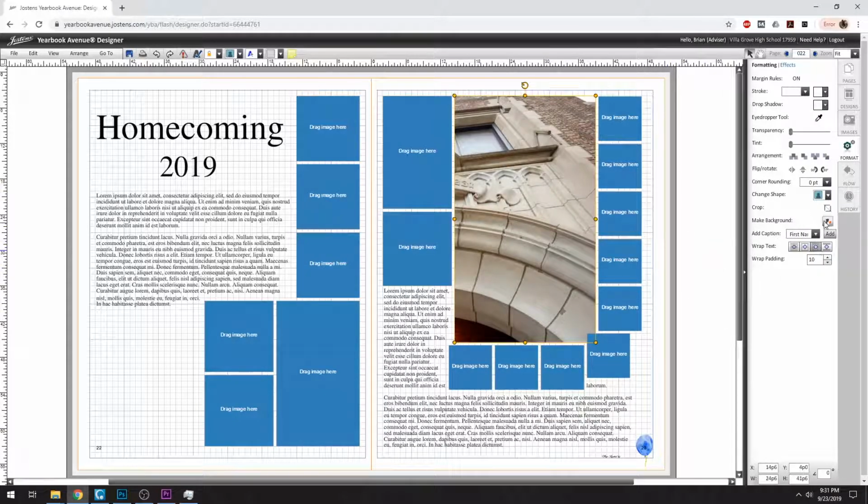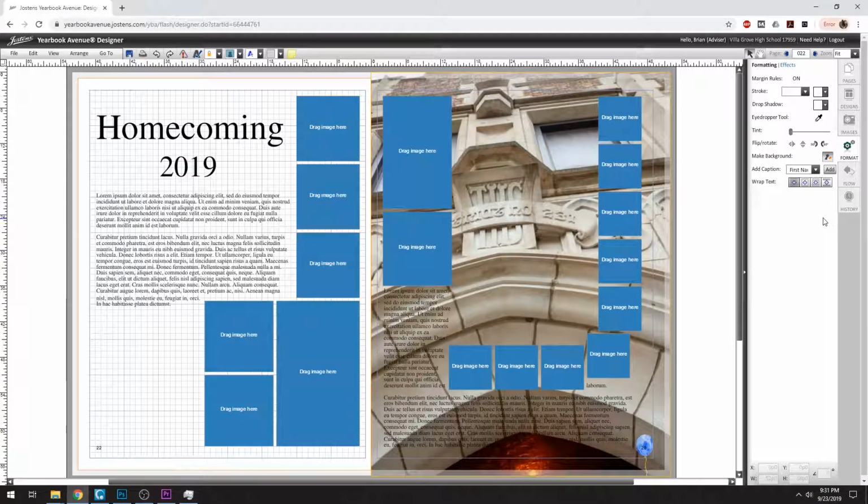Back to this, you can make it a background. Once again, very, very rare. I'm going to Control Z to get that back.